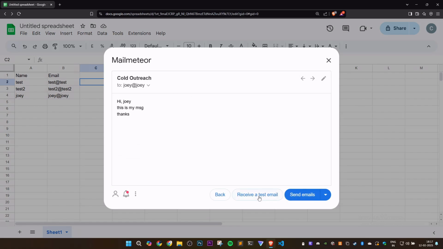If you want to receive a test email, I'll just click on receive a test email, then I will receive the email on my Gmail ID. So as you guys can see, this is how you can just send emails in bulk for free.